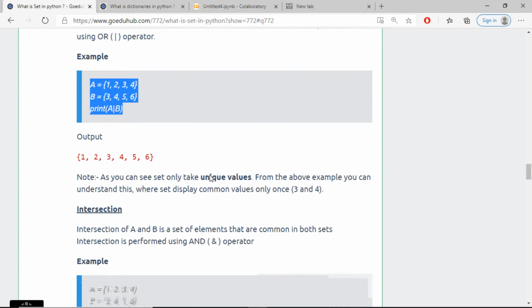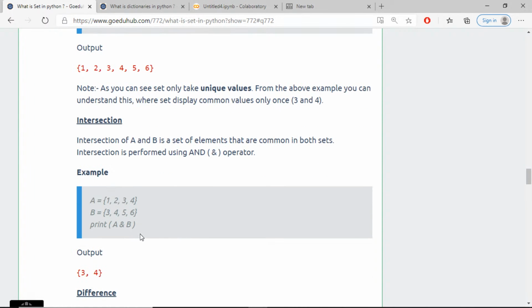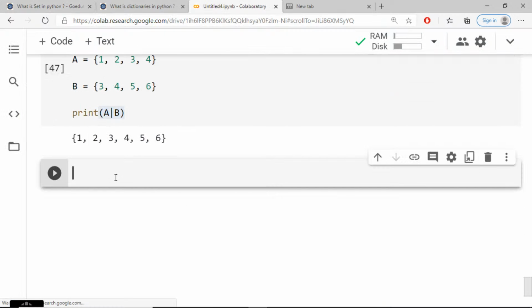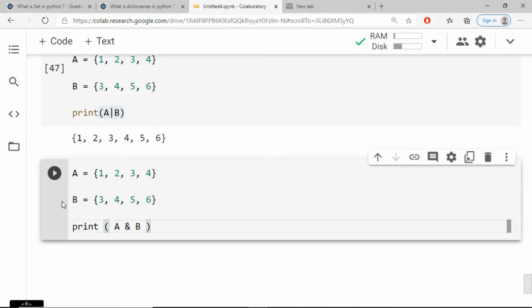Similarly, if I want to do the intersection, meaning common elements, it will do the AND operation. You can come to here and see the example. A is 1, 2, 3, 4 and B is 3, 4, 5, 6. Both sets have common 3, 4, so we can do the AND operation. Sometimes you want to get the common things from two lists; you can do it like this. You can make a set, which will make the unique values, and then you can do the AND operation easily.